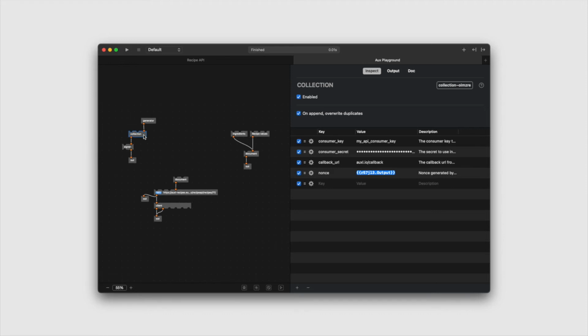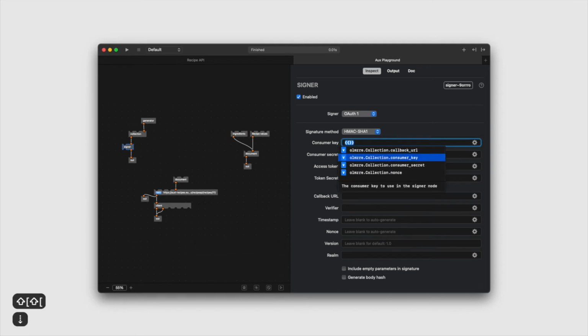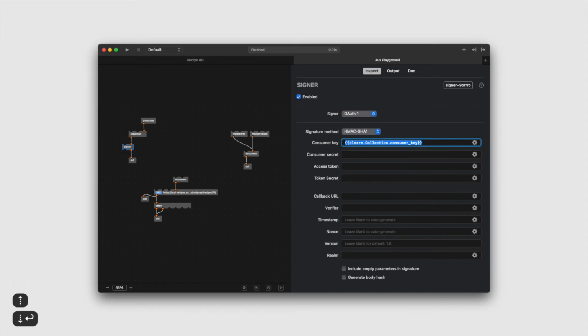I've connected a collection node containing some credentials to a signer node. I can use any value from the collection directly in my signer. Autocomplete makes it convenient to find and insert these values.